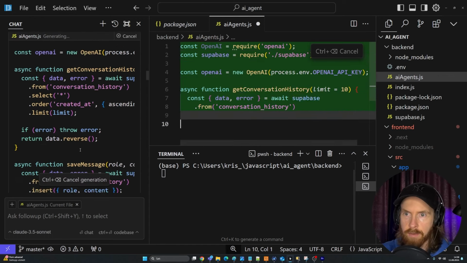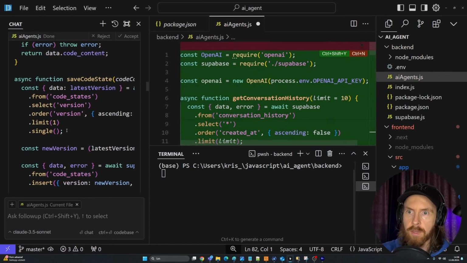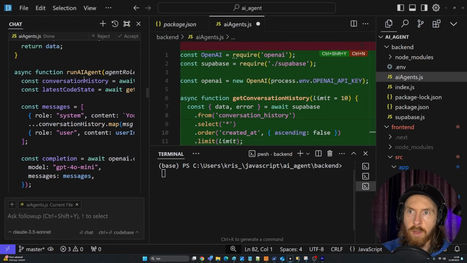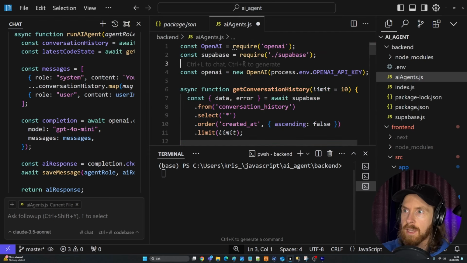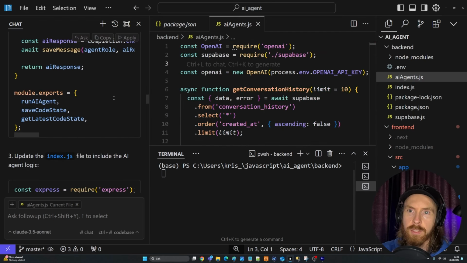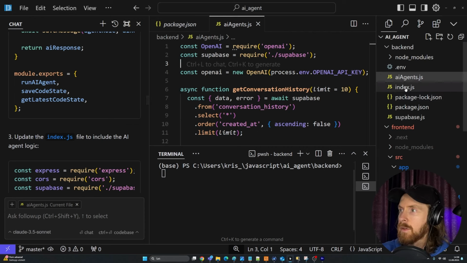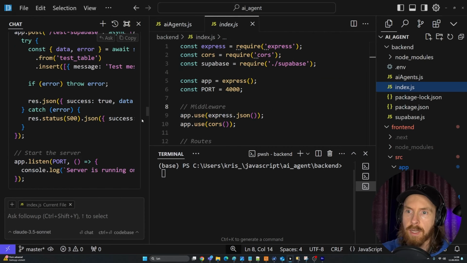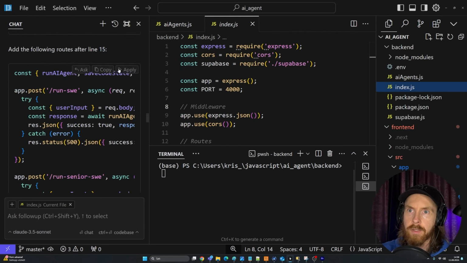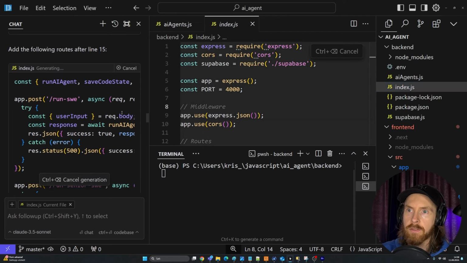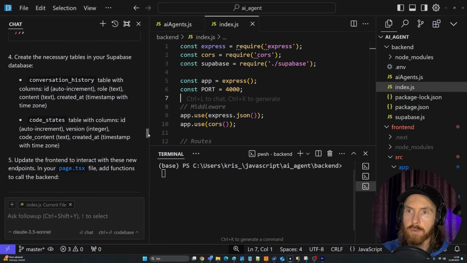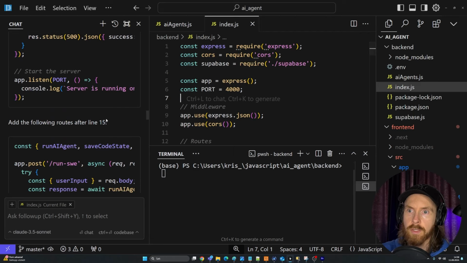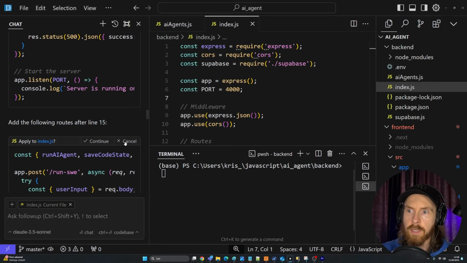We're gonna take a look at the code afterwards, but you can see here now we are starting to create some run AI agent. We're using GPT-4o mini. That's good. So let's just accept this. We might take a look at the code afterwards, but for now, just keep on building. So we're gonna update our index file here. We're gonna add probably some routes here. Okay. So the run AI agent, save code state. That's interesting, right? So far, so good. Okay. Yeah, I guess we kind of did that.